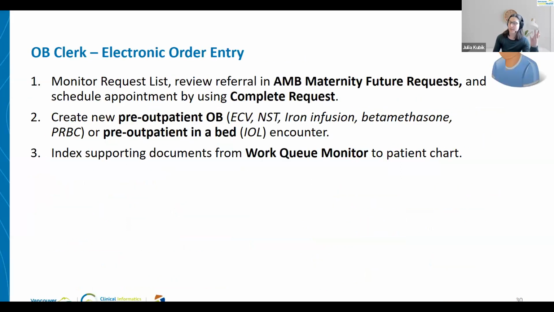And so then after the orders are placed, the clerk would monitor this request list in the scheduling appointment book. And I'll show what that looks like. As long as the appointment can be scheduled, you'll just select complete request and create a new pre-outpatient encounter. So remembering that for every experience with the hospital or in the healthcare system, you'd have an encounter. So you'd make a new encounter, either pre-outpatient OB or pre-outpatient in bed, depending on the type of appointment. And then you would index anything in work queue monitor to the patient chart, like your antenatal records.